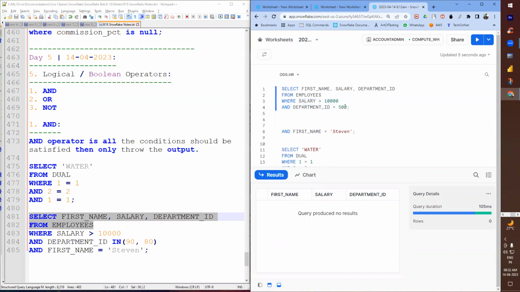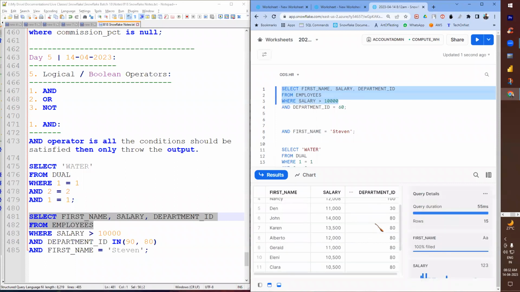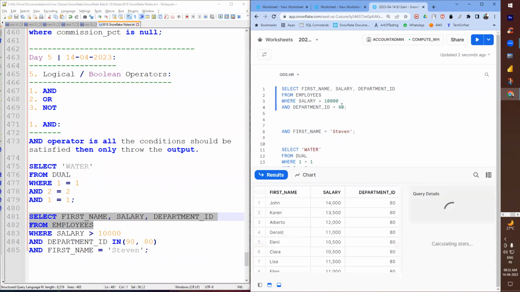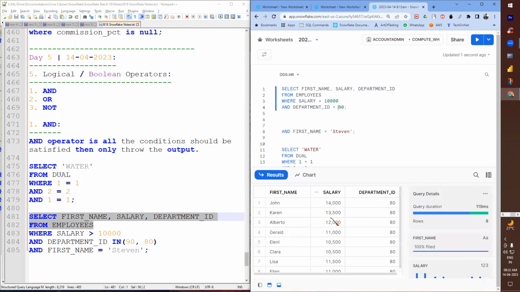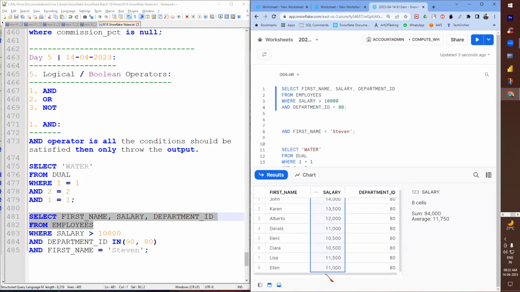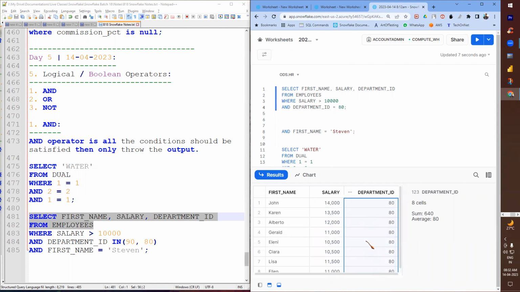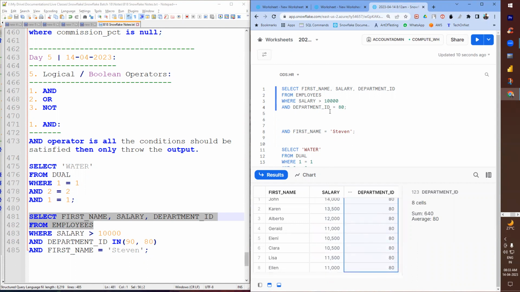So what I need to do is add an exact condition. The value should exist inside the table. If I try 60, there is no 60, right? We only have 80 and 90. If I add 80, now you can see we get a result, because those who are getting a salary above 10,000 and who have department number 80 will come. These two conditions got satisfied, then only the result will come.